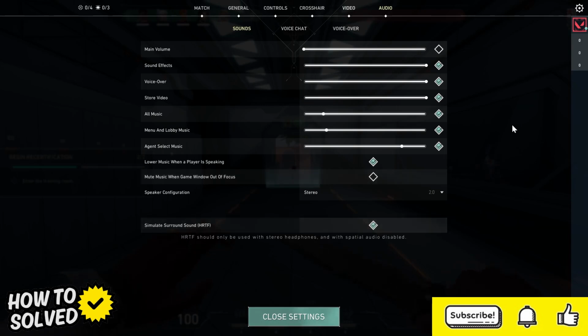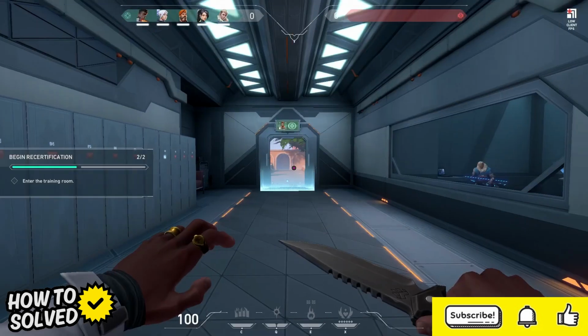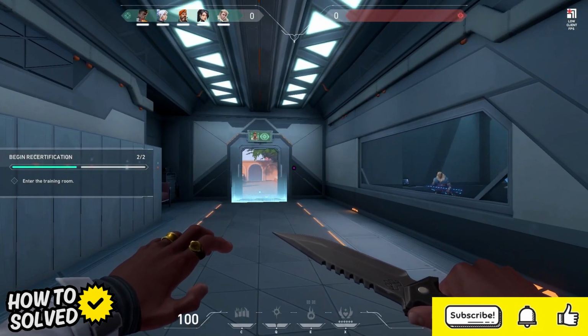So that's all of the settings inside of Valorant. We can now close out of this window, and it's as simple as that, guys. By following all of the steps in this video, that's going to give you the best sound settings for Valorant.